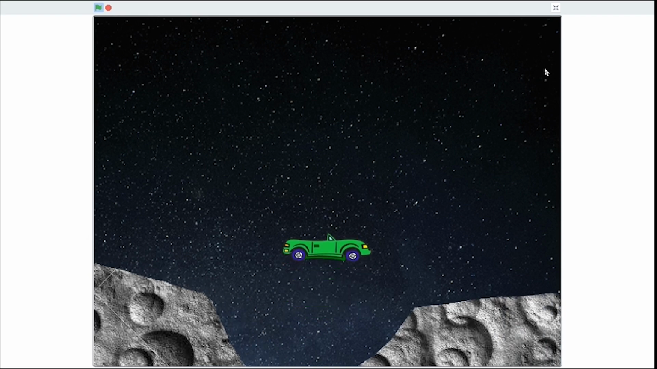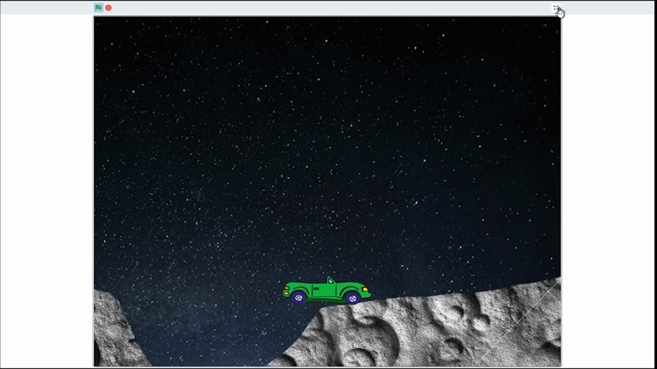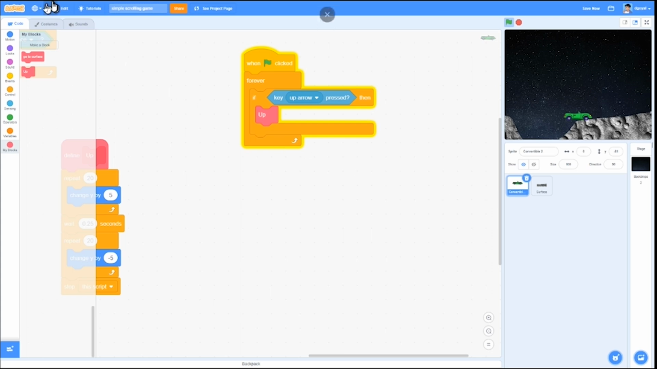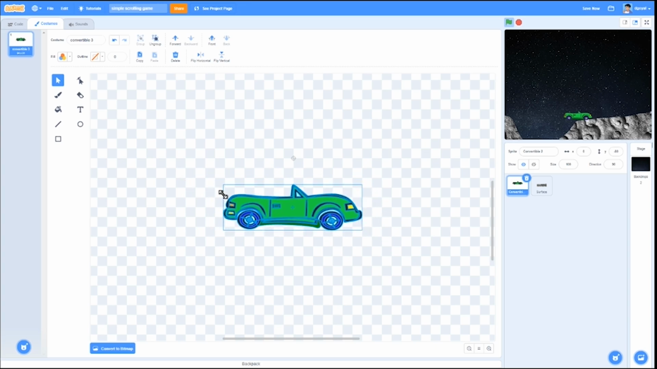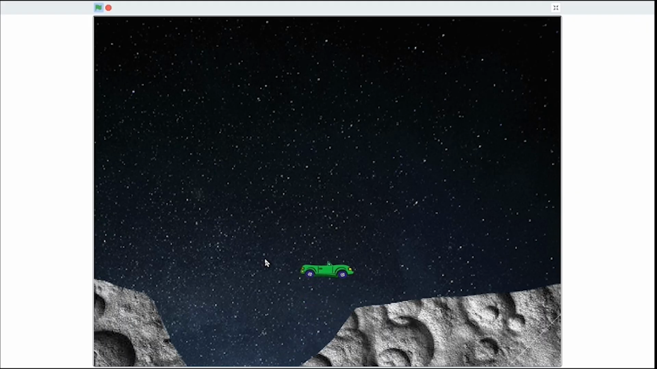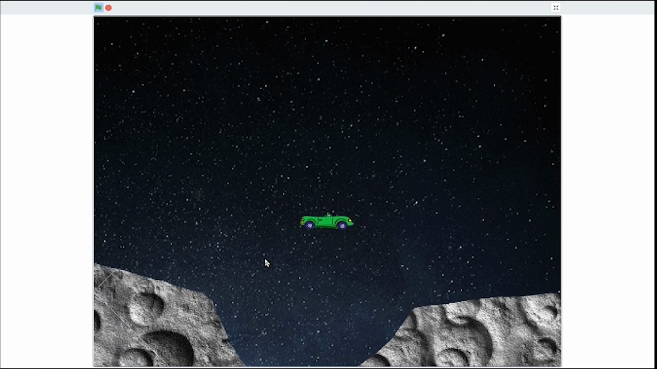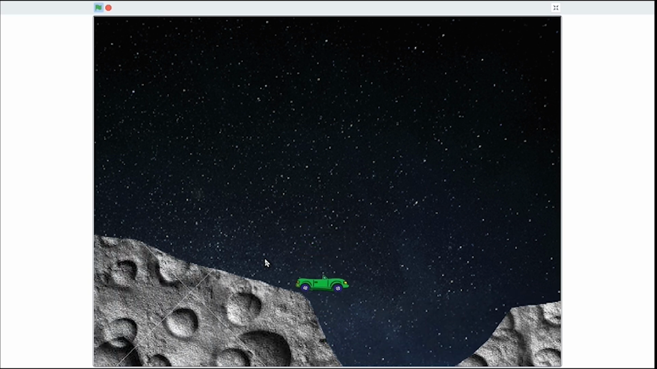So let's actually make this convertible car a little bit smaller. So come over here to costumes, hold about here in the corner and hold down right click and then drag all around that. Good. Make sure you click group, then hold down and then hold down alt while you're doing it to make sure that it stays centered. Make it smaller. That should be much better. And as you can see, it works so much better.